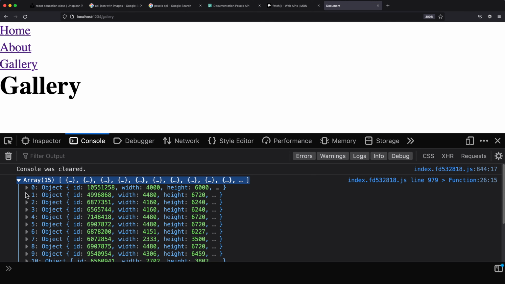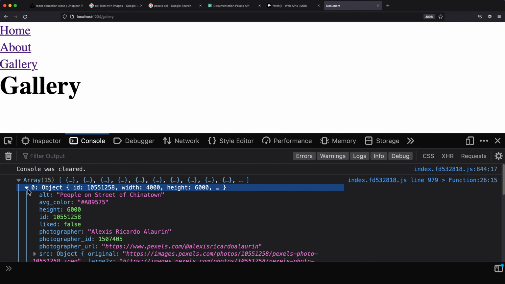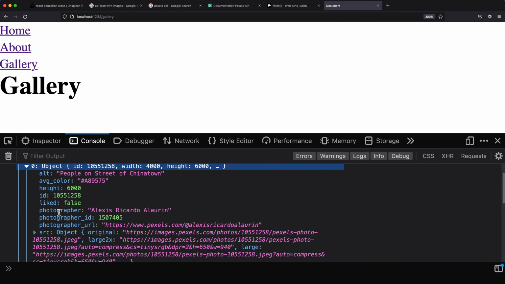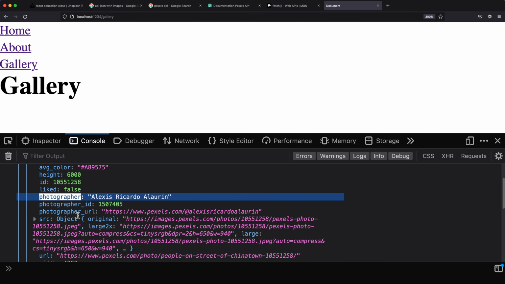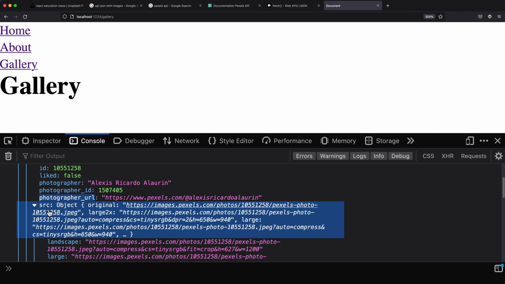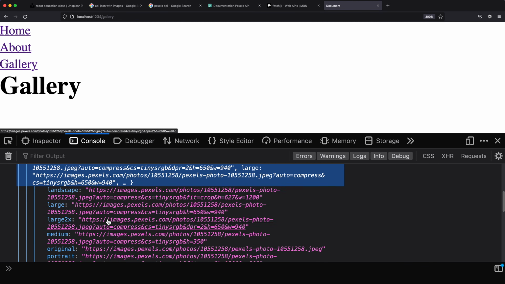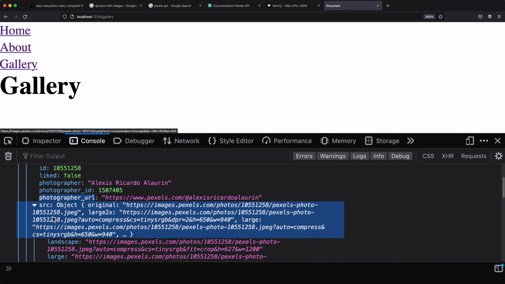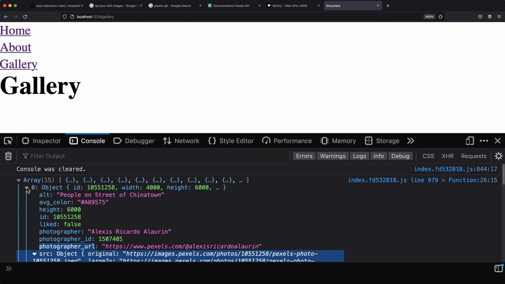And if I open that array, I have an array of objects, and it gives us all this information: alt, the height, photographer, photographer's URL, actual source images of different sizes apparently that we can use. We have the URL to the actual source photo right here, and so on. And for each one, we're going to have all of this information.